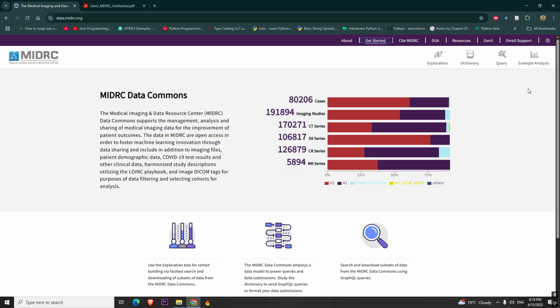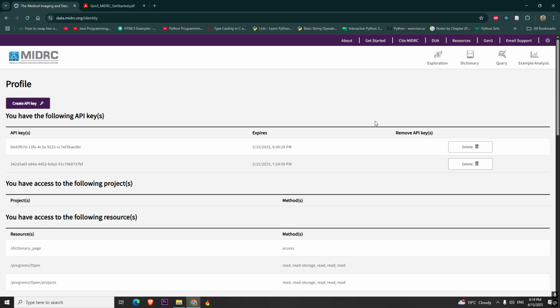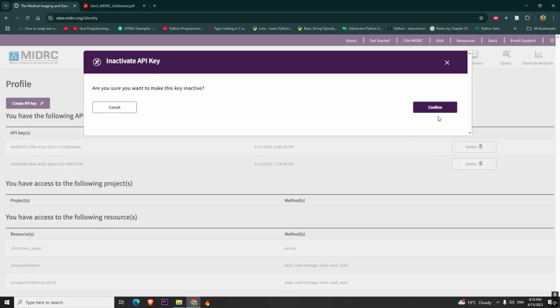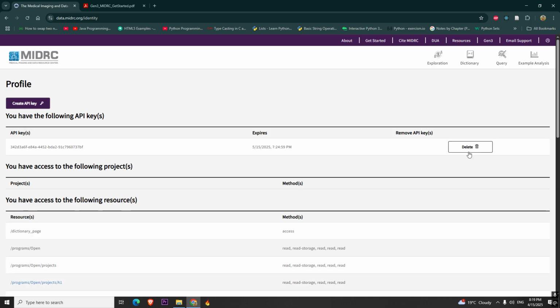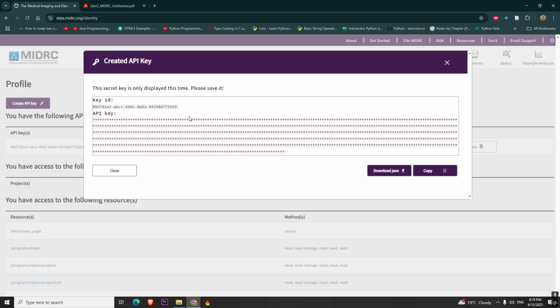So what you have to do is, in the top right corner of this website, go to view profile, and now as you can see, you have the following API key. Now you have to create your own API key, not this one. I will delete all this, right? I will delete this too. Okay, now just click on create API key and you should see something like this.